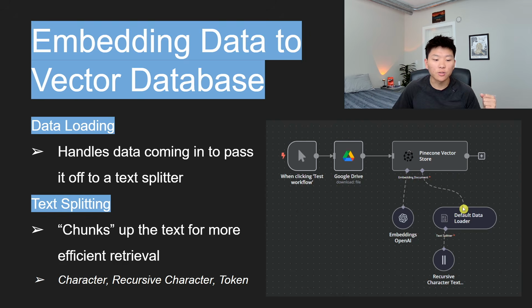And then we're going to use the text splitter to help break down the large documents into manageable pieces in order to put them into the vector database. And then OpenAI here in this case is just going to embed it into the vector store. So that is basically how it's going to work, and we'll hop into n8n and actually show you guys this.